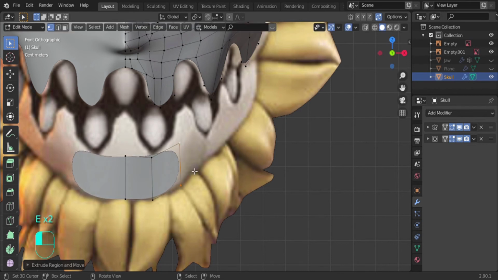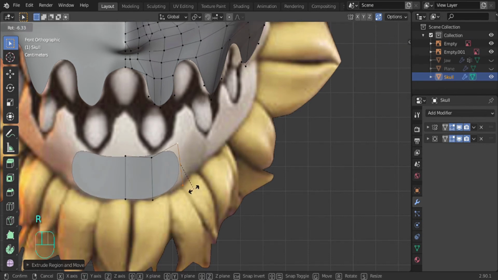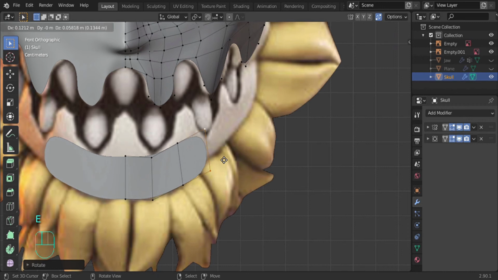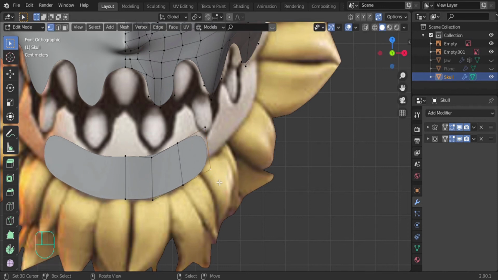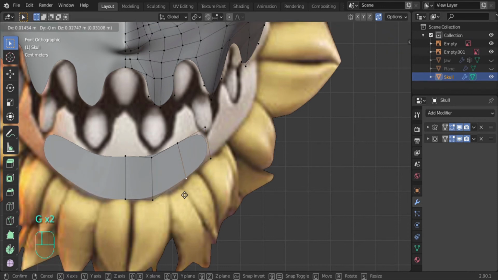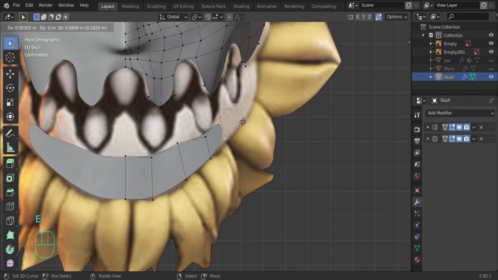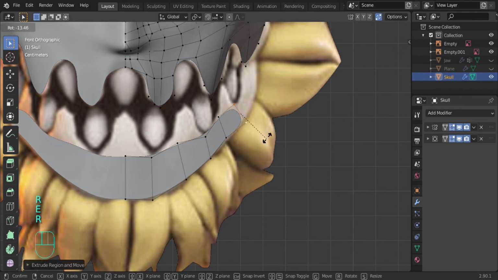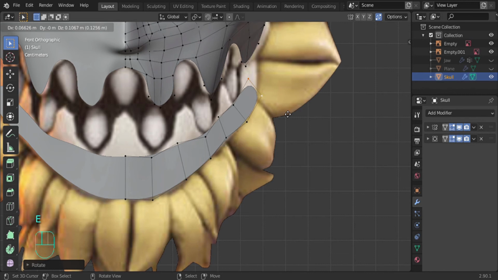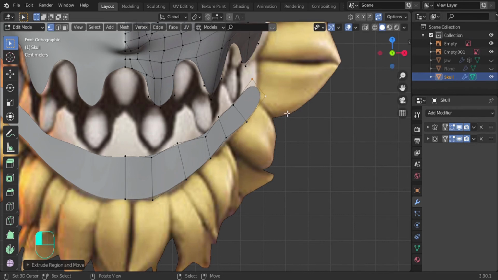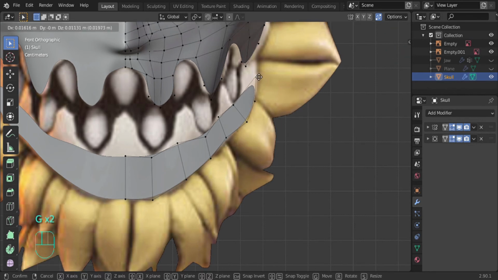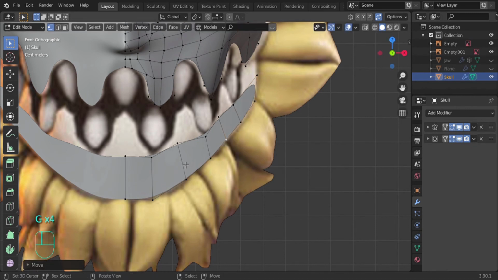Let's extrude to this other side there. Let's rotate that. Let's extrude again. You can bring this up like so. Bring this down maybe. And let's extrude one more couple of times. So about there, there, and let's say there. So now let's just start lining up.